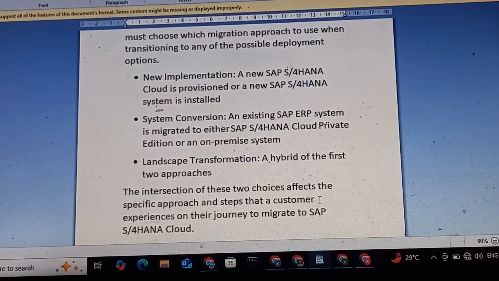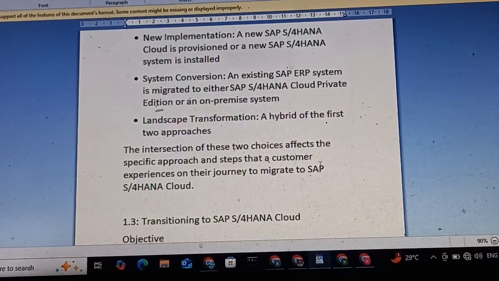The second migration approach, system conversion. An existing SAP ERP system is migrated to either SAP S4HANA Cloud Private Edition or an on-premise system. Number 3, landscape transformation, a hybrid of the first two approaches. This is the combination of the first and second migration approaches. So the intersection of these two choices affects the specific approach and steps that a customer experiences on their journey to migrate to SAP S4HANA Cloud.